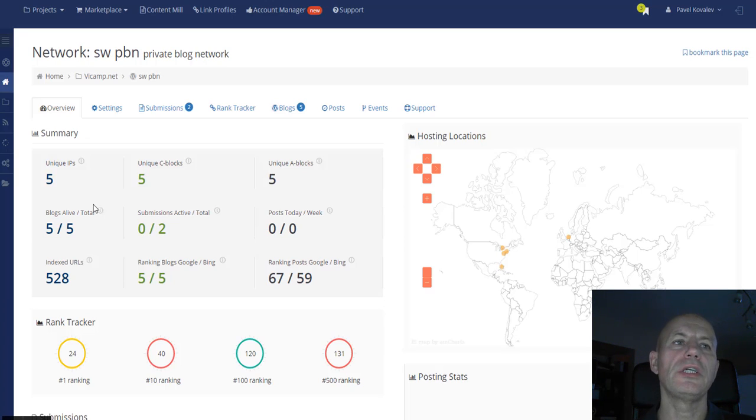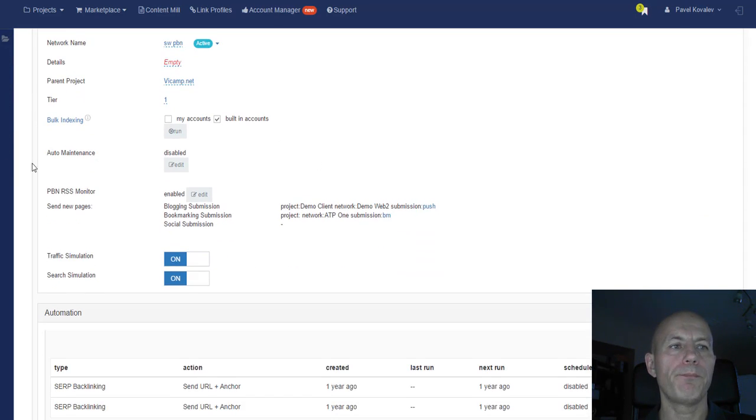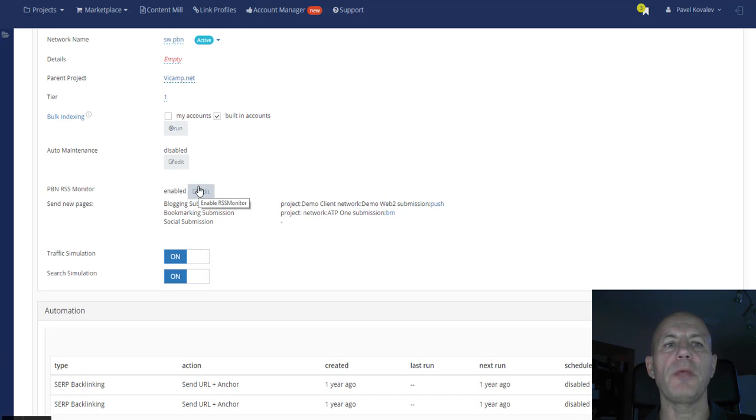In RankWyz, you can achieve this with the PBN RSS monitor. No matter how many sites you have in a network, 5 or 20 or 100, you go to settings and you will see PBN RSS monitor. Once it's enabled, the system will check every day for new posts using RSS, and once it discovers them, it will send them to submissions within RankWyz: Web 2 blogging, bookmarking, or social. So you don't need to perform any specific activities when you post on your PBN. Once the post is discovered, it will be automatically backlinked.